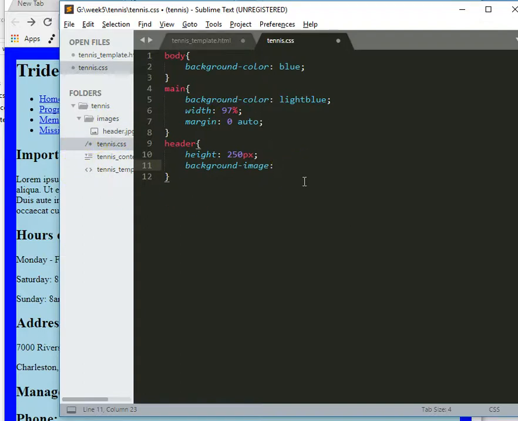Alright, so how we call a picture is we give it a URL, and of course this could actually be a picture somewhere else on the internet, but since it's on our server, we're going to do images/header.jpg. So that is the name of the file, and that file is inside the images folder. So we tell it go into images and display this file.